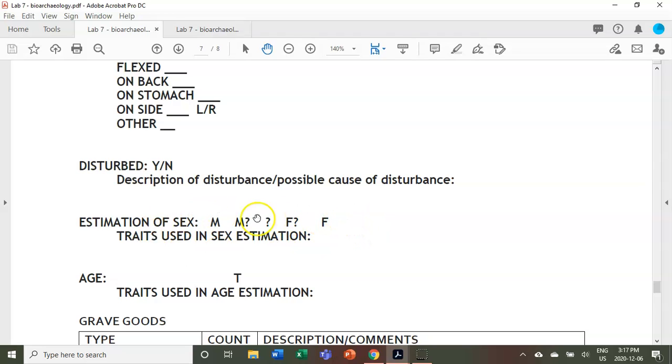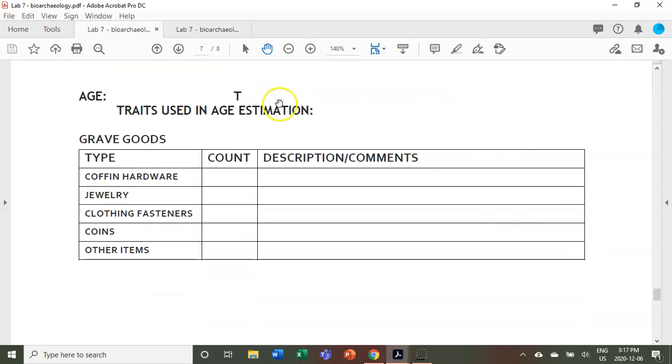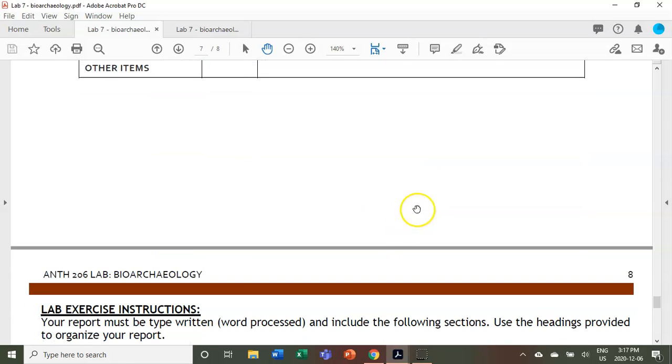Estimation of sex. You'll want to review how this is done, mention what traits you used, and then circle what your response is, recalling that in biological anthropology, we have 5 sex categories that we use in our estimations: male, probable male, ambiguous, probable female, and female. Age, you're going to just do a broad category based on the handout notes above, and then say what traits you used. And then you're going to describe the grave goods here. So you're going to provide a count and some sort of description.